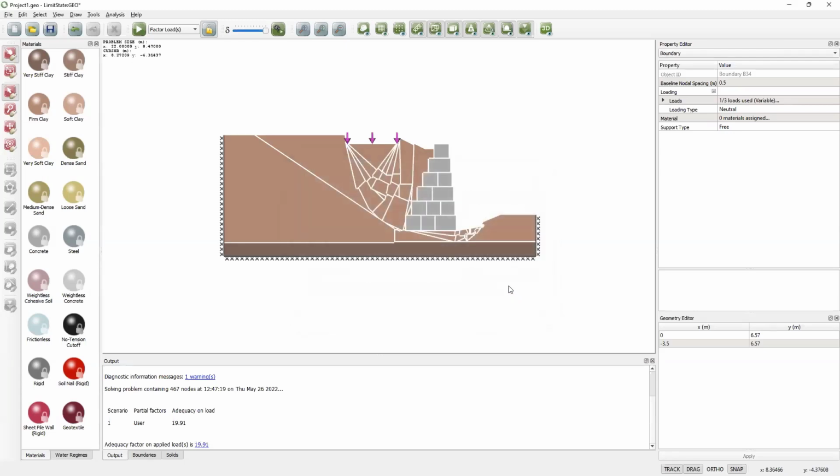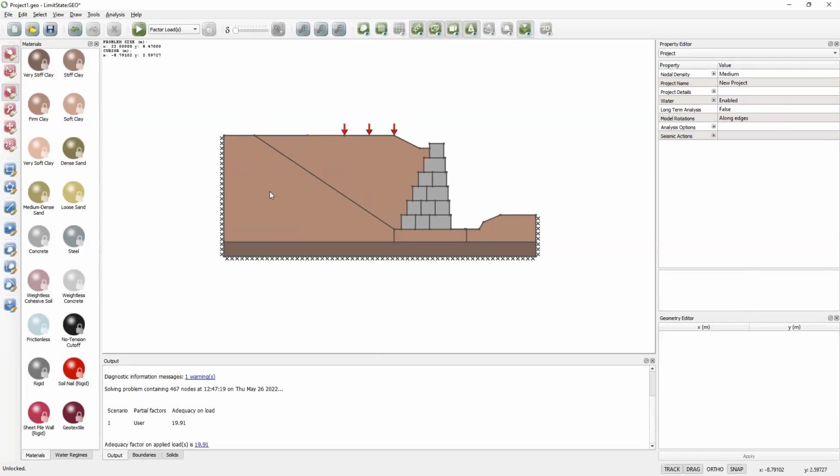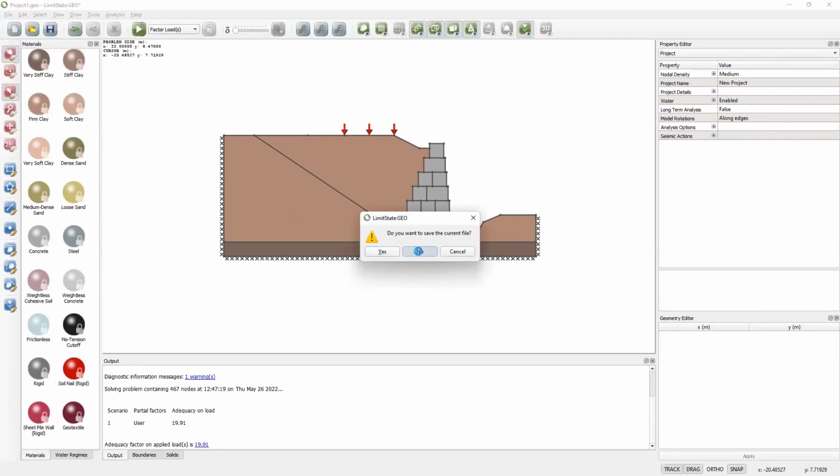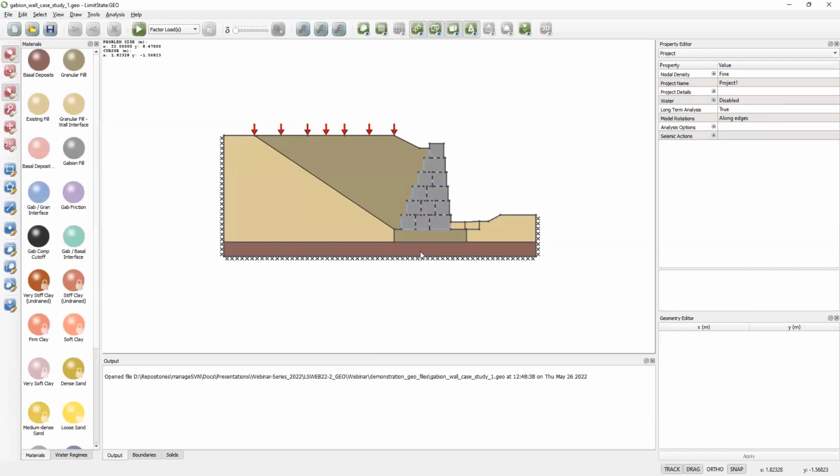So in essence, that's how we would build up the problem from scratch. Now, I did that fairly quickly with built-in materials just to save time. What we're going to do is look at the actual problem that was specified, which I've got pre-built here. So this is a problem that we have.